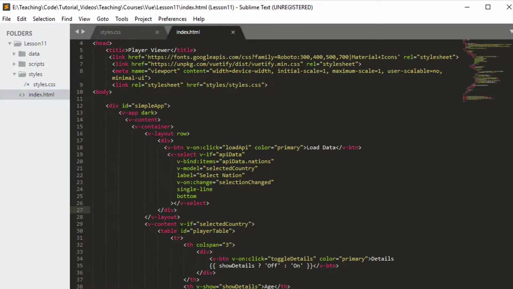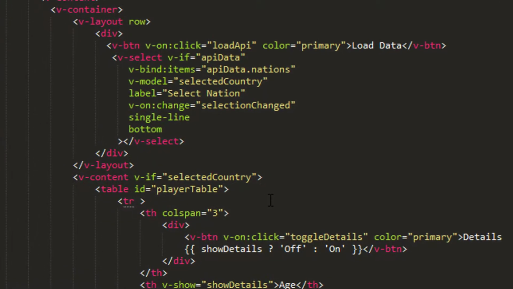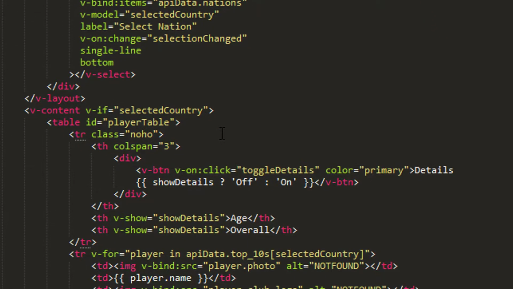I repeat, I'm not really an expert, but what basically we want to do is this first row here, I'm going to give this a class, and we're going to make this no hover. So anything in our application that has a class of no hover is not going to have the hover styling applied to it if the mouse hovers over it. So we know to ignore this row.